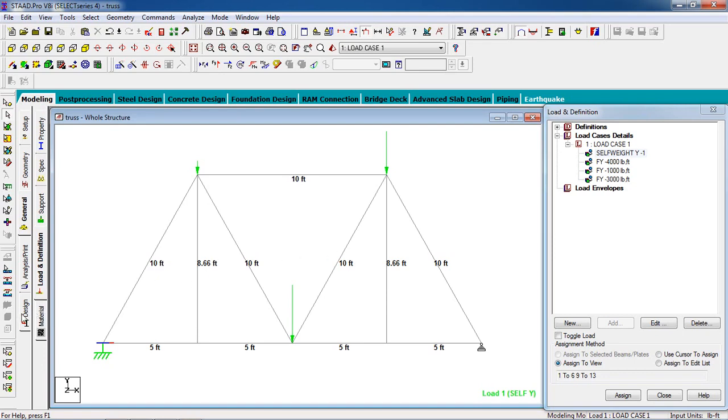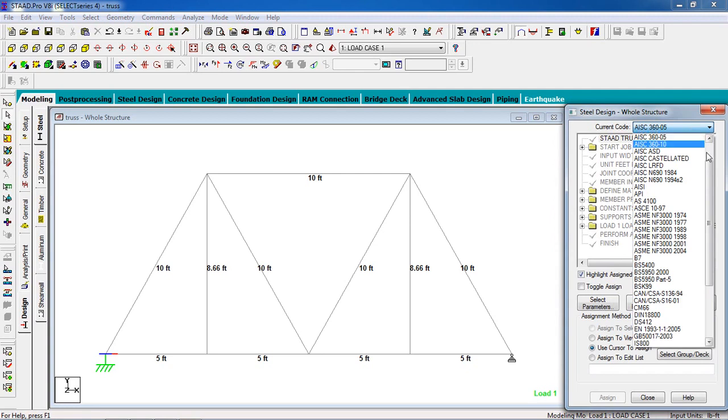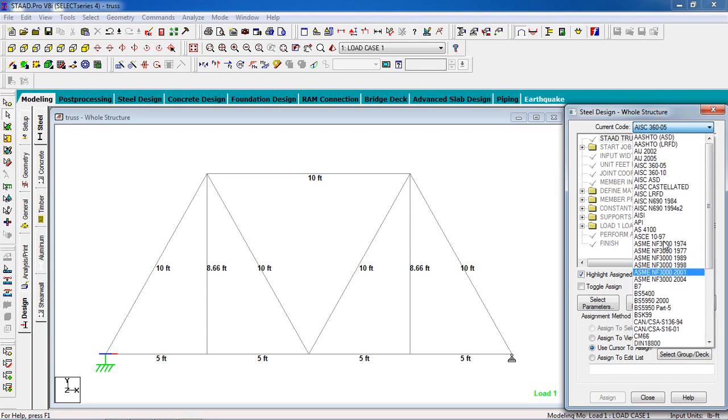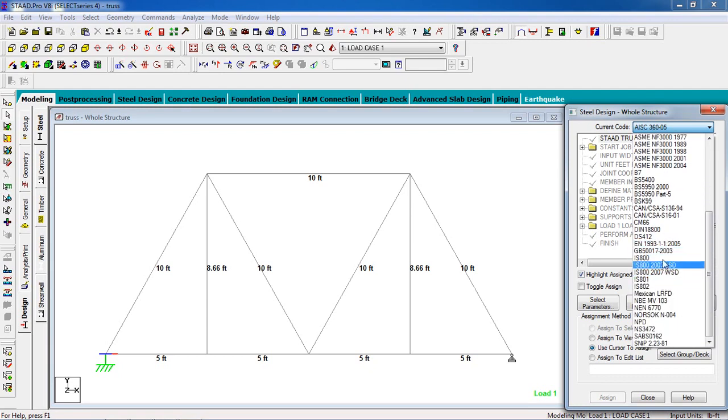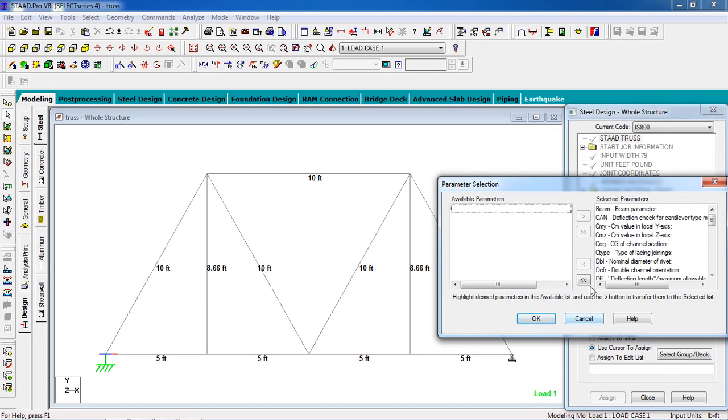So go to design, go to steel design. Now select your code. Now watch this video carefully. You can select any code. I am going to select IS 800. Now these are codes, and we are going to design the figure on the basis of this code, IS 800. Then select your parameters.